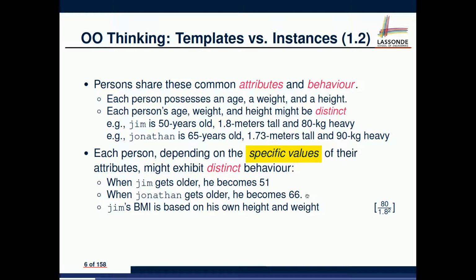Each person does. So now in the case of Jim, we'll simply use his height and weight to calculate. That'll be 80 divided by 1.8 squared. On the other hand, for Jonathan, because he also has weight and height, but the values for weight and height for him will be different. So that's why you apply the same formula.